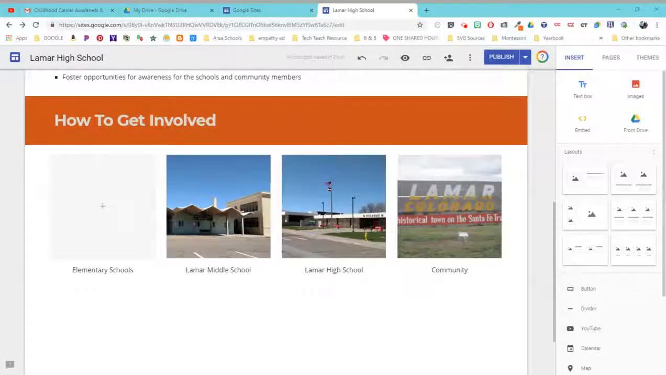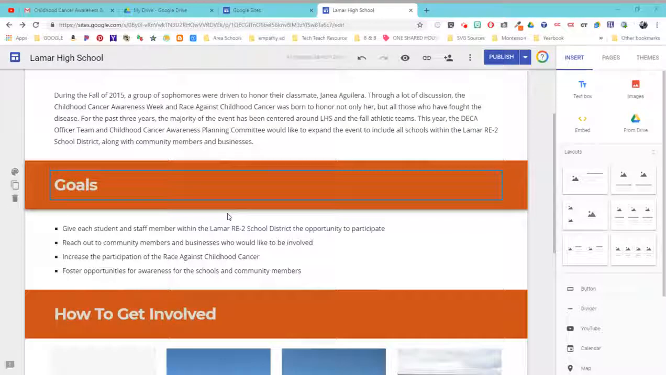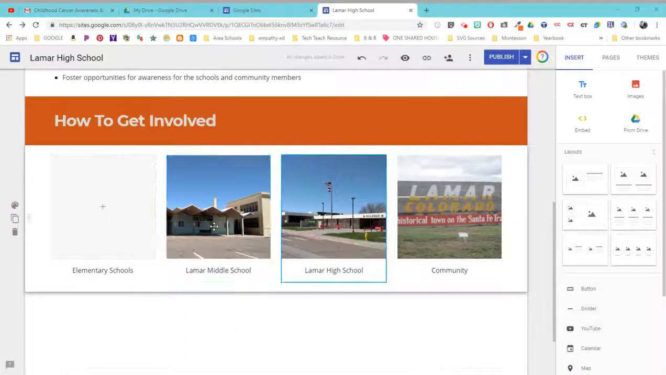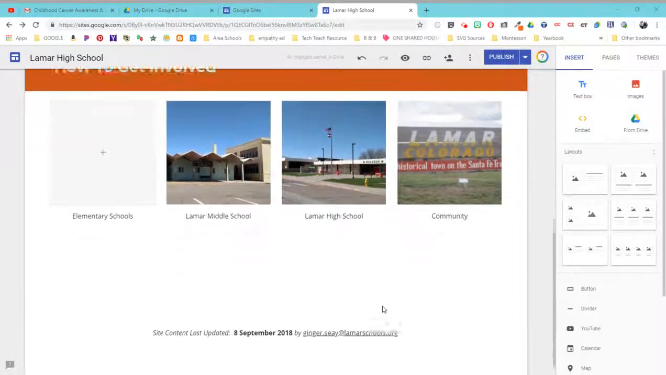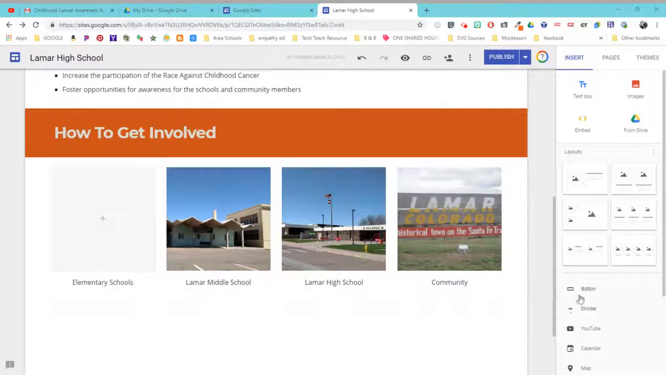Welcome back to part 4 of building your website. We put in our information, we formatted a little bit, we've used a layout to get our spots for our community involvement. Now we get to play with another new feature here in Google Sites, and that's the button feature, right down under the layouts.